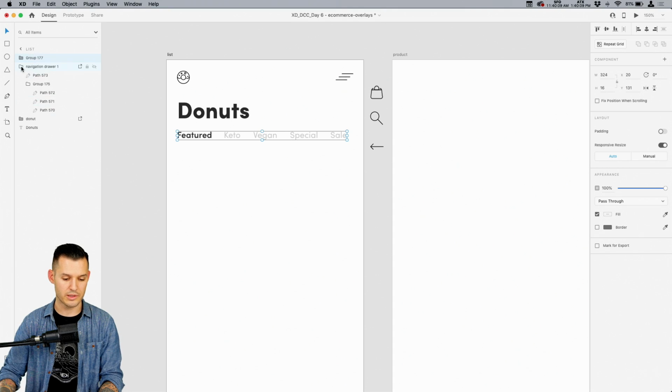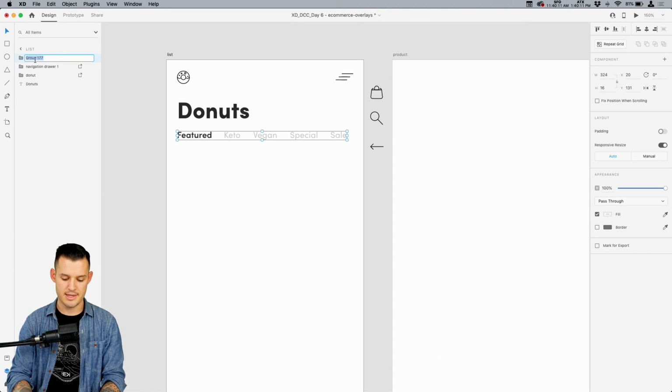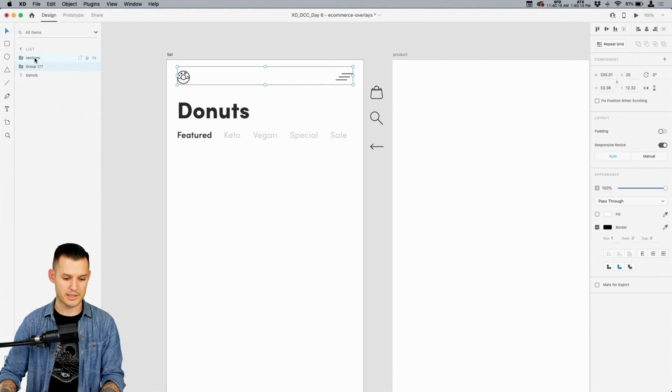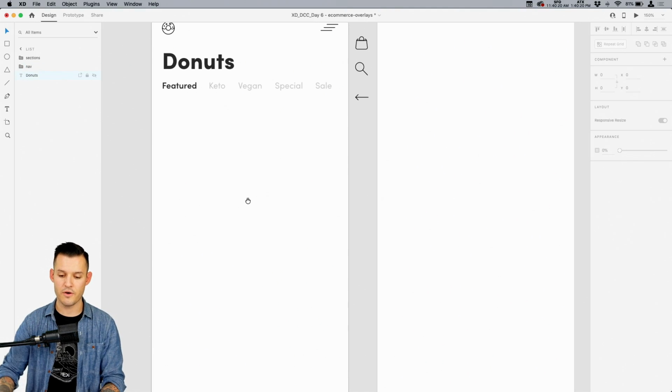Let's go back to our layers. Always group your layers, kids. Let's call that sections. And let's group that together and call this nav. And you have your donuts thing up there. All right, so far so good.